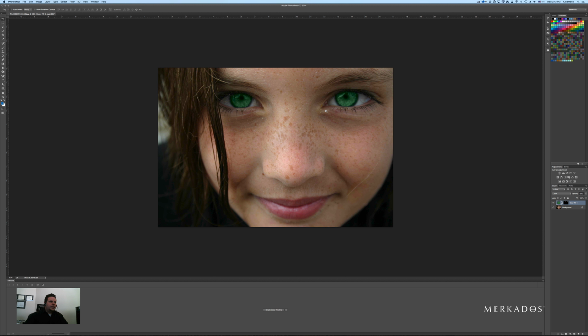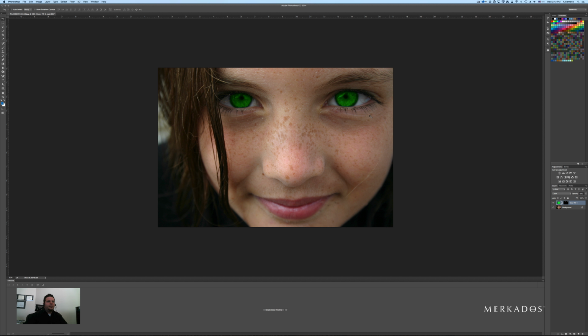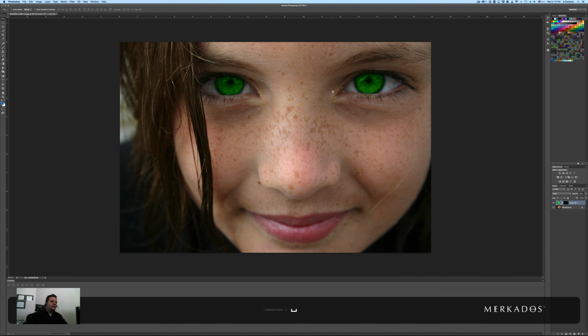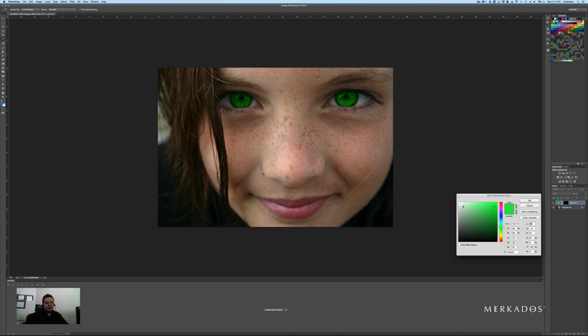Another dead giveaway usually is that people saturate the eyes a lot more than what can possibly happen in real life, and so of course that makes it look evident that you've been using Photoshop. So just be careful not to overdo it so that it looks more realistic.